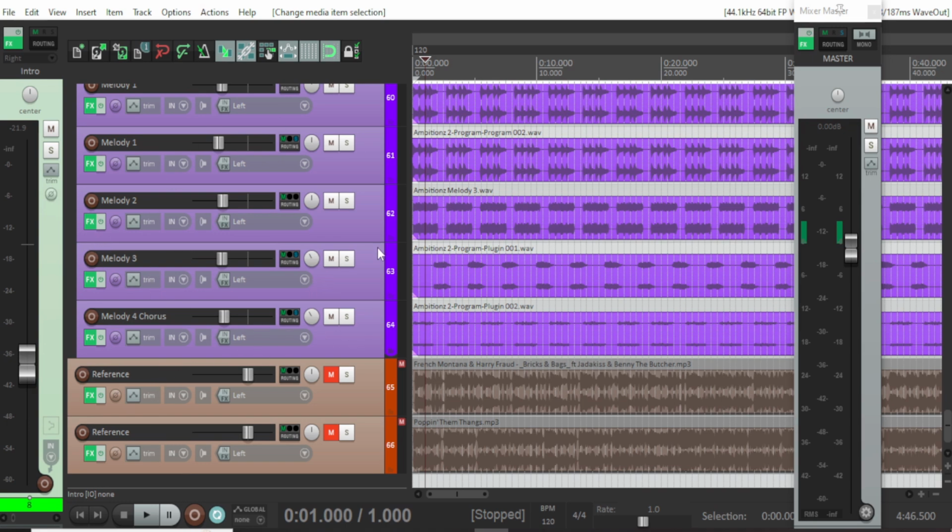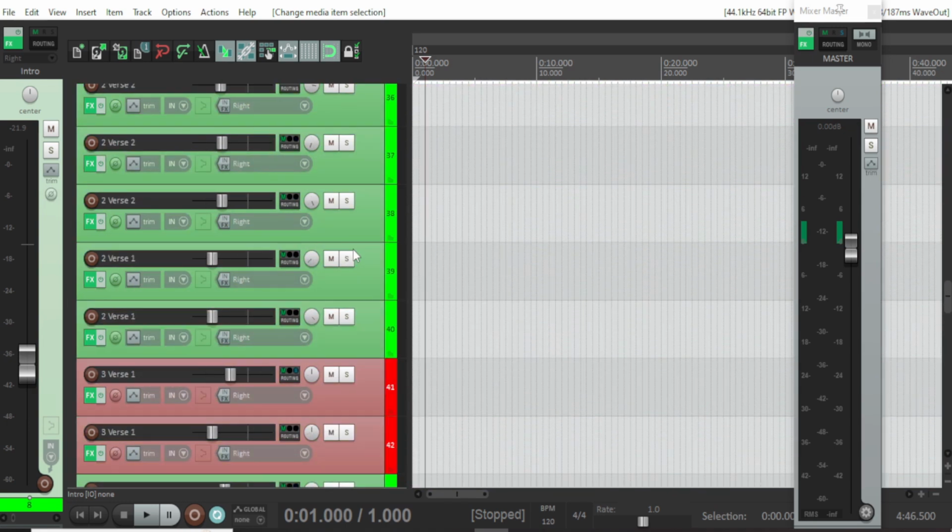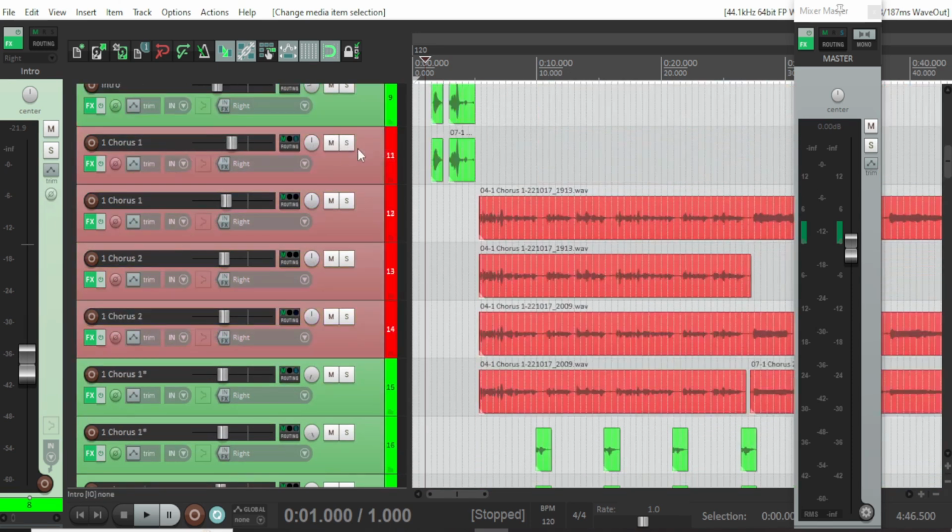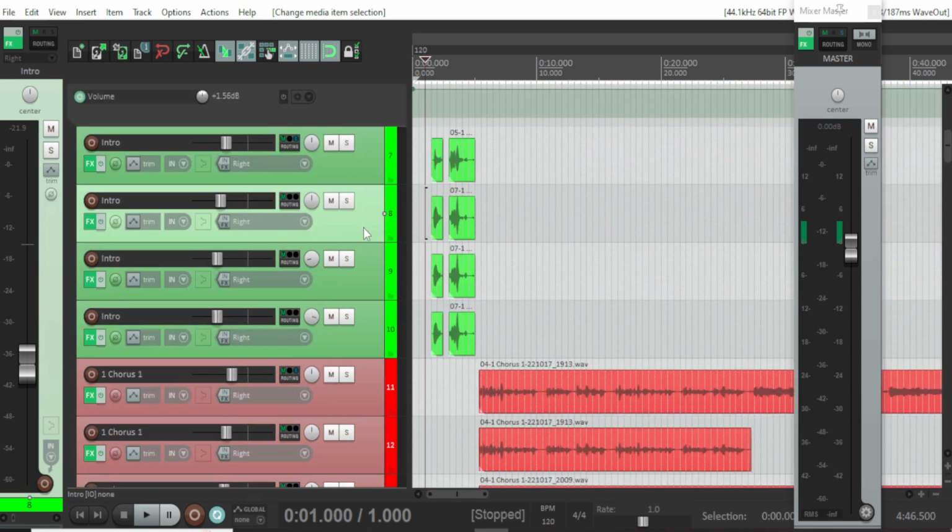So don't worry about the effects. We'll go through that in the next tutorial. This is part one, just to show you the first steps. And now you're going to check the volume. Make sure all the volumes are satisfying to your ear and to the instrument.